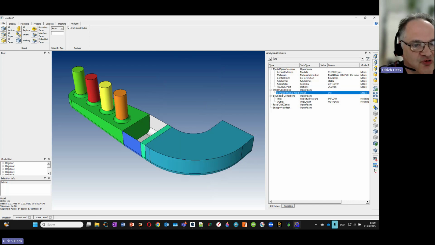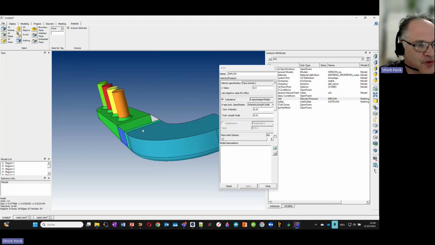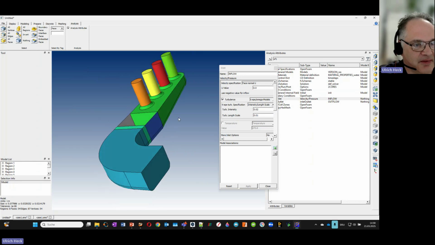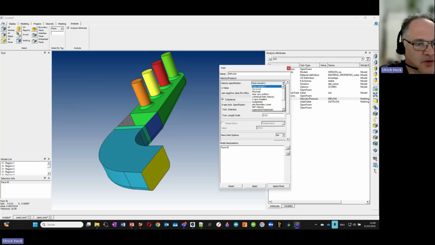So then I have initialization options, and on the inlet, I definitely have to define something. Here I tick the face and add the face to my model association. So this should be the inlet. And then, of course, I have to define an inlet value, for example, in this case, a face normal velocity. But of course, I have many other options to define an inlet velocity in this case.